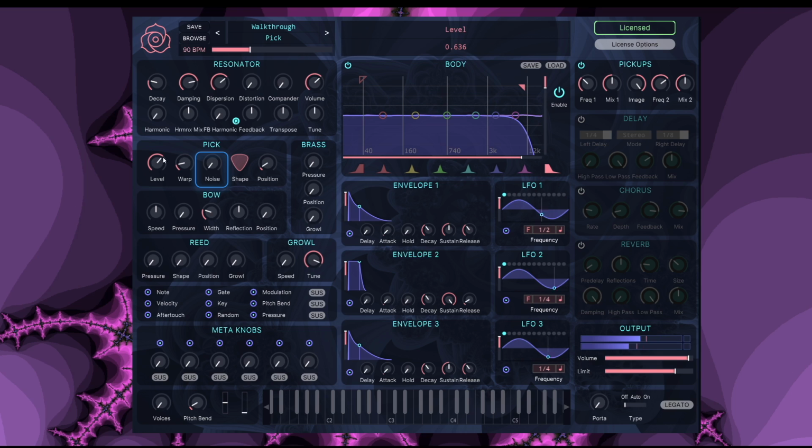Noise is the amount of white noise added to the pick. Notice that pick noise and pick level are independent. Notice also that warp and shape do not affect pick noise, but position does. If you want the pick completely off, set level and noise to 0.